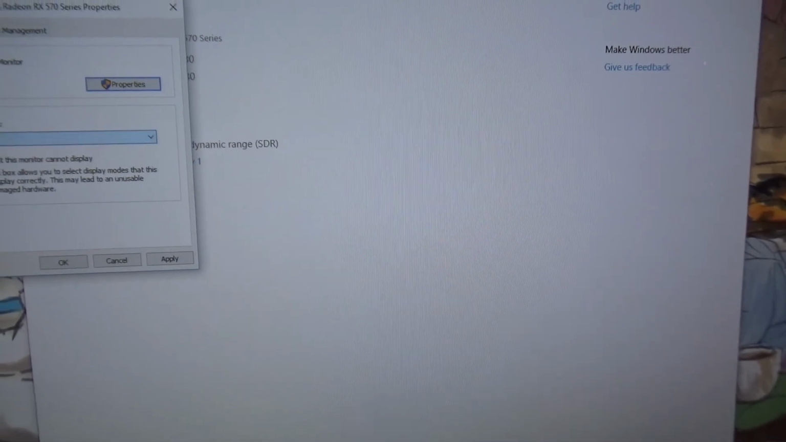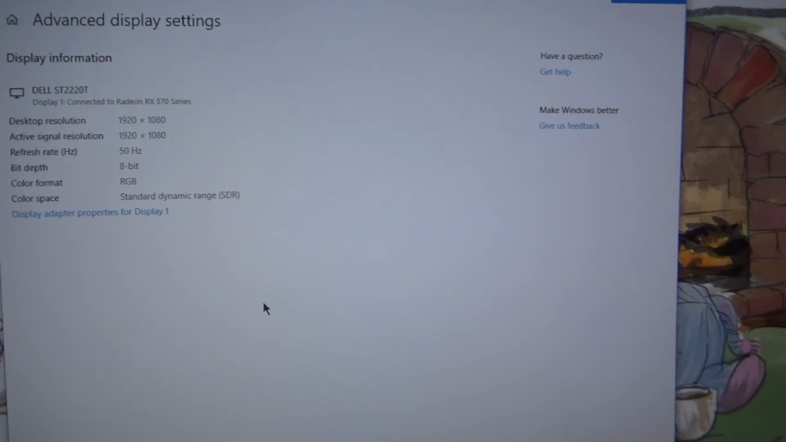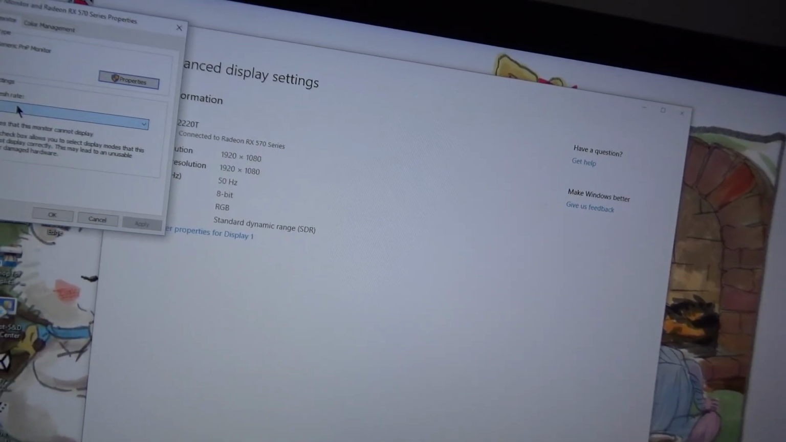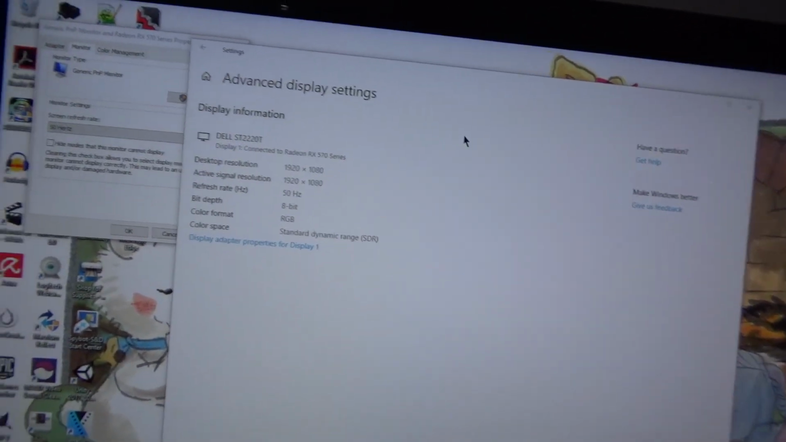So, alright, for it to hide mode, this monitor cannot display. This is ridiculous. This monitor supports 50 Hz, so why is it not set to 50 Hz by default? How about this monitor? No, this monitor is running 50 Hz by default. That's very strange. I wonder if there's a way to set this in the Radeon drivers.